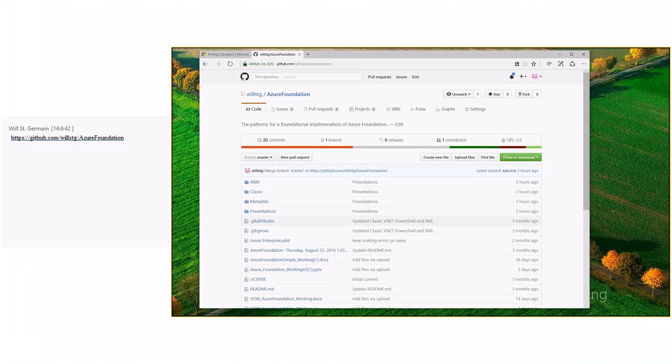So with that, the first step is I put all this stuff out there. We've really, as a company, I think we've really opened up about sharing IP. So we've developed a lot of IP that my peers use when we go out to the field. I've made all that IP available in this GitHub repository. I put a link to it in the chat window. It's github.com/willst and then /Azure Foundation.